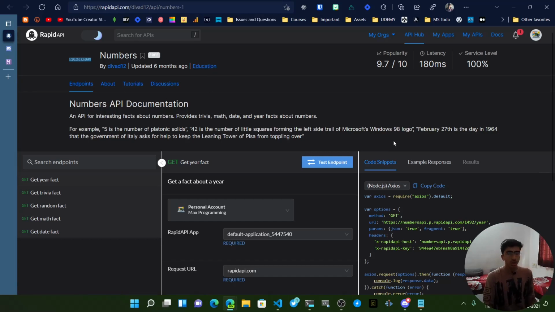Check that out. So this is the API. I'll put this link in the description below as well, so you can check out this Numbers API.